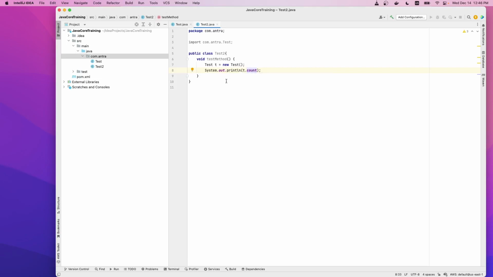Okay, so this means it has wider accessibility than the private keyword, even though this count is inside another class, but we're calling this count from the same package. So then this is allowed. Okay.